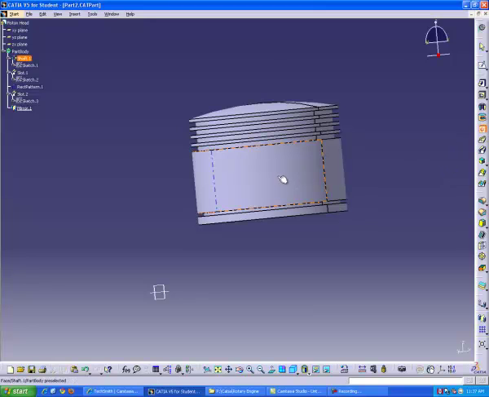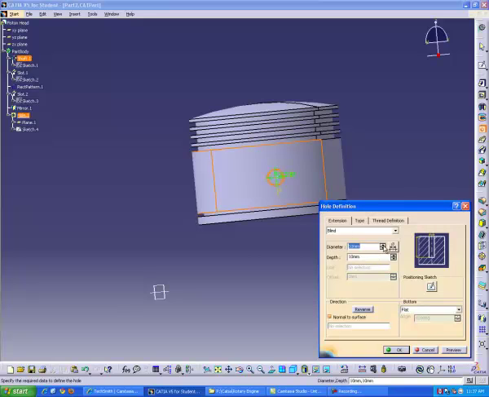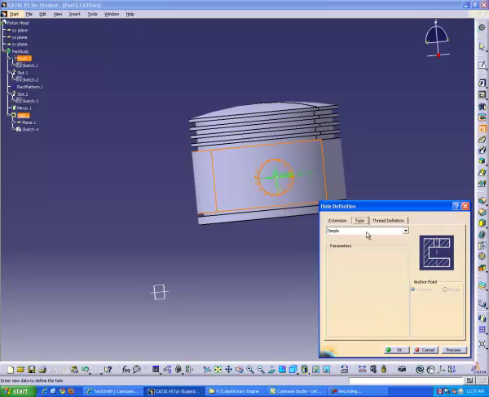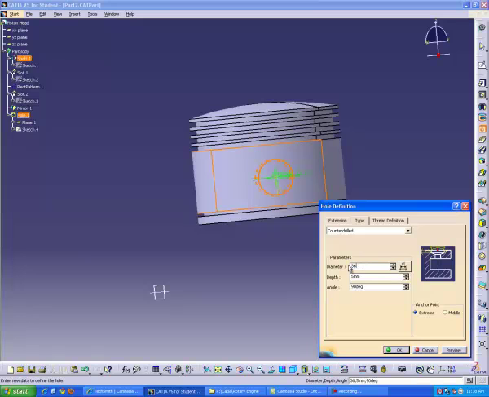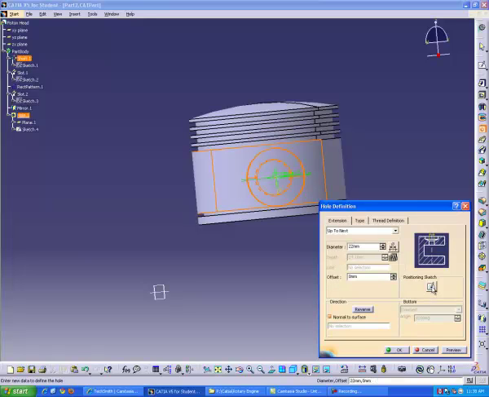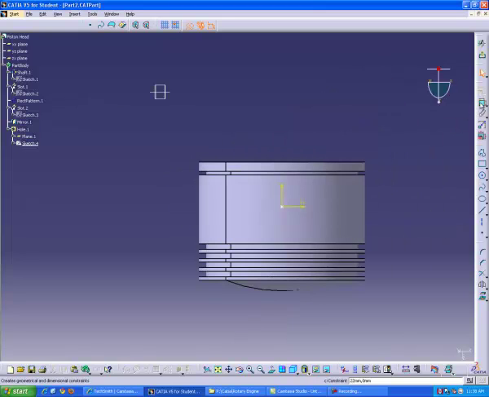Now we're going to use a hole command to put a hole in the outer surface of this piston head wall. Diameter of 22 millimeters. Type of hole is going to be counterbore with a 36 millimeter outer diameter and a 5 millimeter depth. And the hole is going to be up to next.